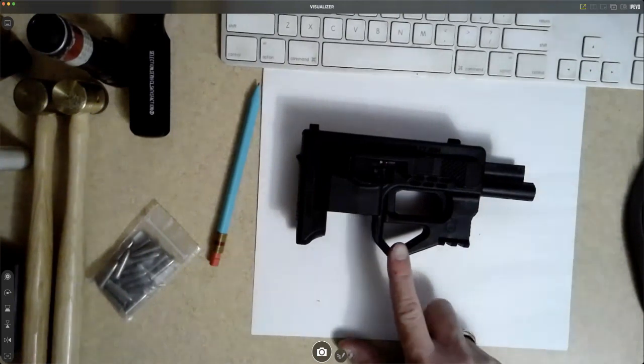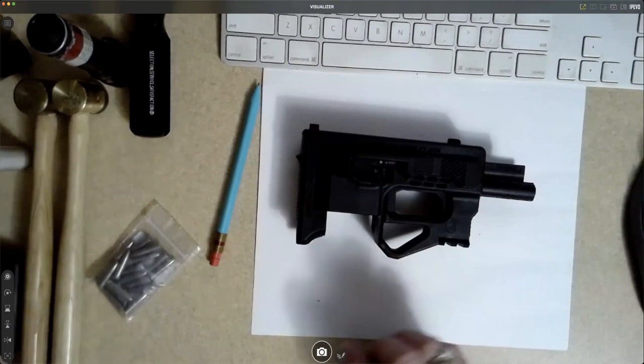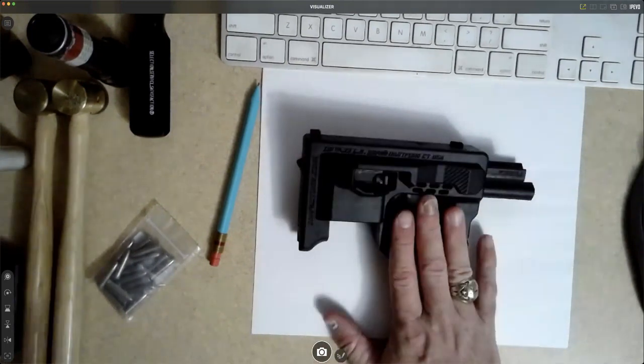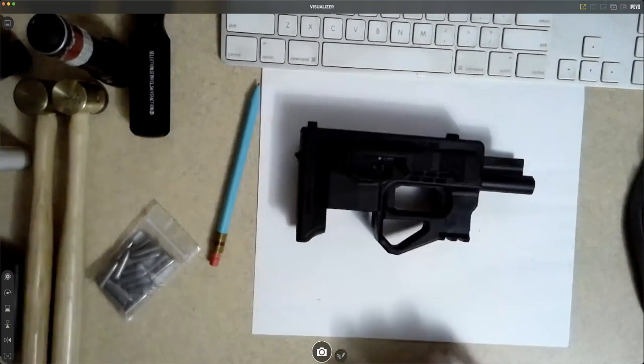I went in and cleaned up the chamber. I mean, I polished the snot out of it. And then I went ahead and put in a slight feed ramp, and polished that. And so because of that, this one will run. But that's abnormal.